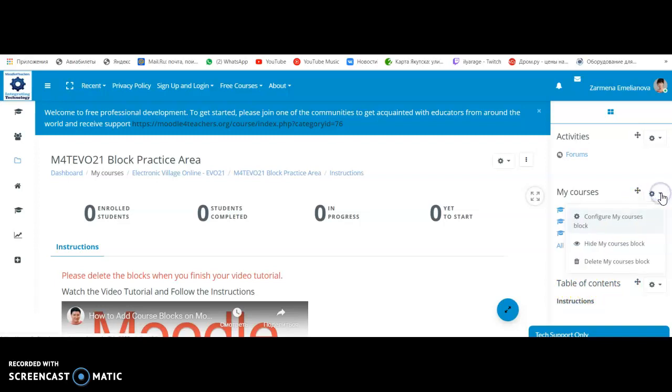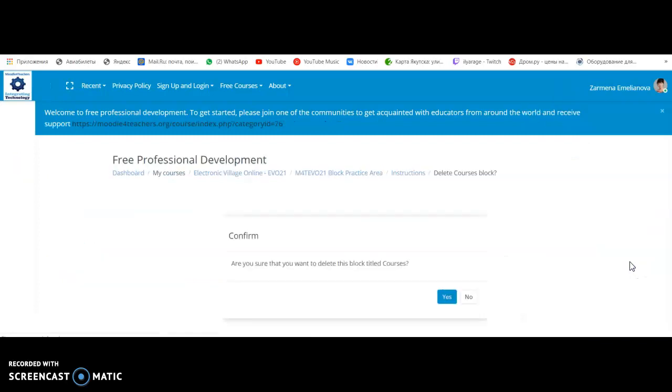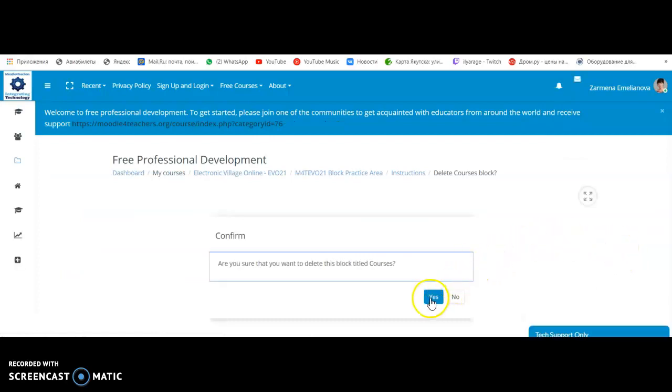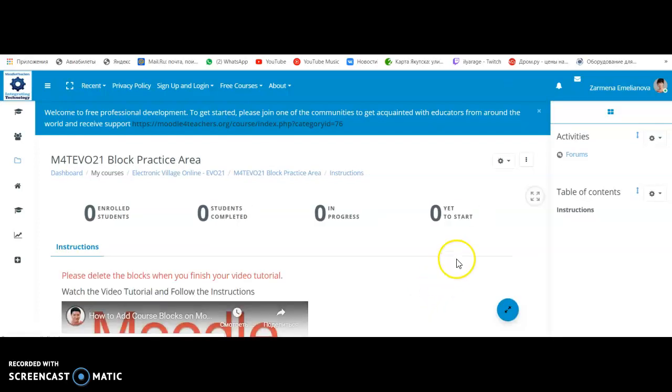Then, as it was said that we have to delete everything, this is the button where we can delete, and then the message of confirmation, we click yes. Then the same will be with the table of contents.